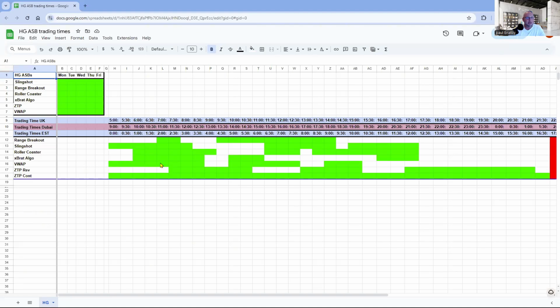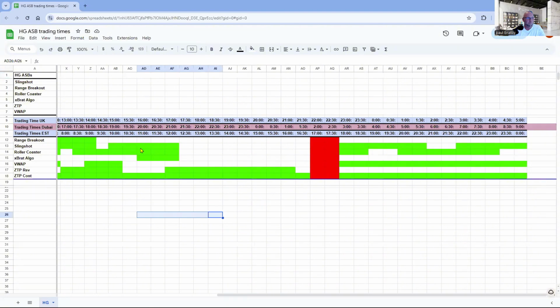But you'll see VWAP here overlaps Slingshot, Roller Coaster, xBrat Algo a lot here, here, here. Okay, and then further on in the day, we don't have the VWAP Predator, there we go, here. So we get a lot of overlaps. So when I optimize these strategies for copper, I have to think about when I'm awake, when I'm not awake, and when I'm optimizing VWAP now, I've got to find a good time frame that overlaps with Slingshot, Roller Coaster, xBrat Algo in particular.